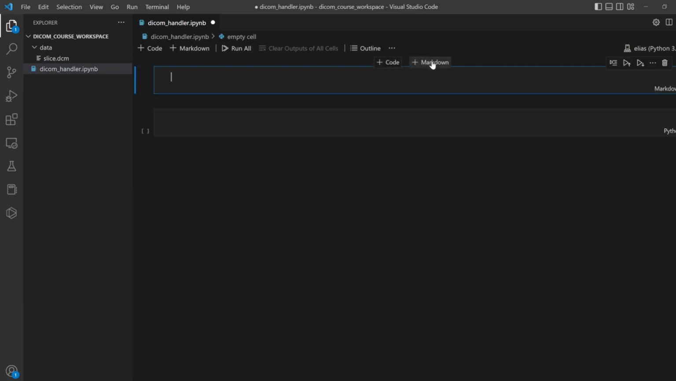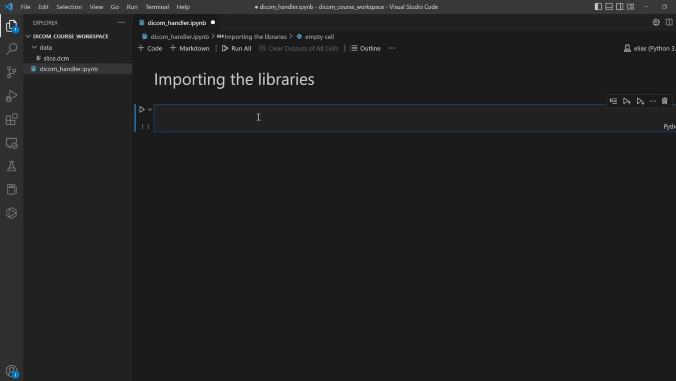At the beginning, let me just create a markdown here. There is one hashtag for the first header, 2 hashtags for the second header, which is a subheader, 3 hashtags meaning the third subheader. So I will just put 2, which will be not big text and not small text, and I will put here, for example, the title for the next cell, which is importing the libraries. Okay. For now, since we are going to only read the DICOM file, I will not import all the libraries. I will import only PyDICOM, which is what we need for now.